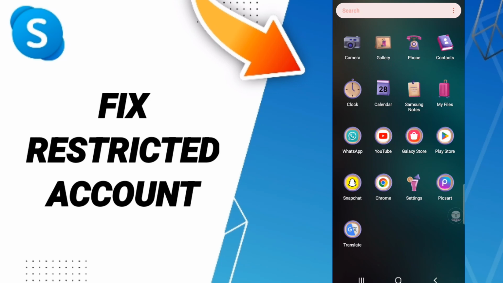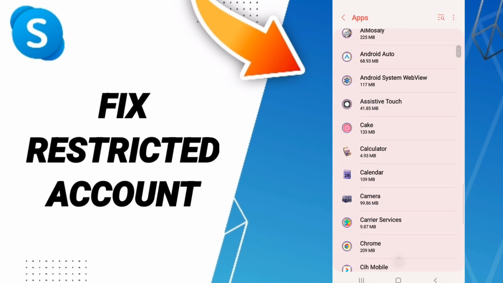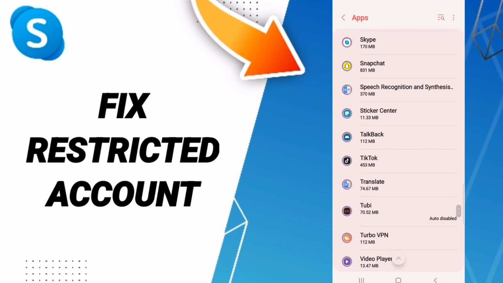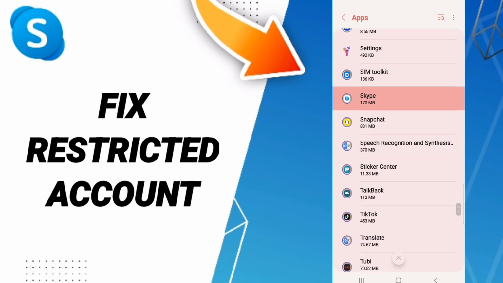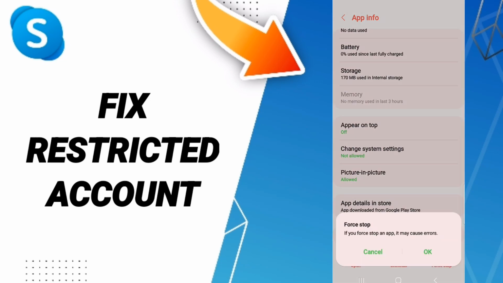To know how to fix or how to solve Skype problem, you should just go to settings. Here we click apps, default apps, app settings. Then in this page you will enter the window of Skype. Then in this list of app info we click on force stop and we click OK.